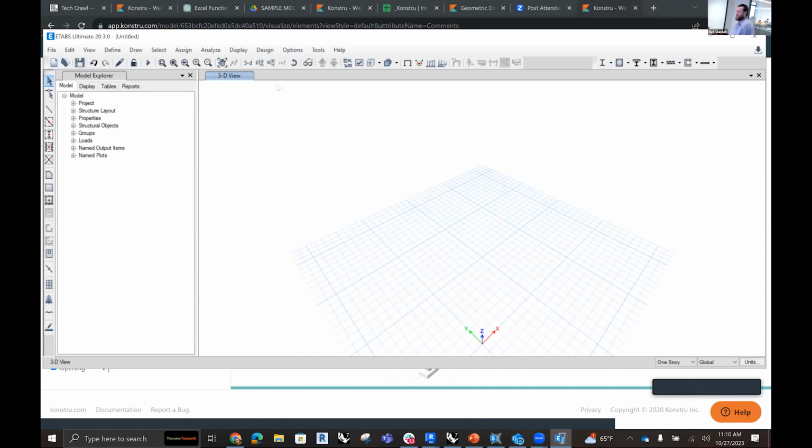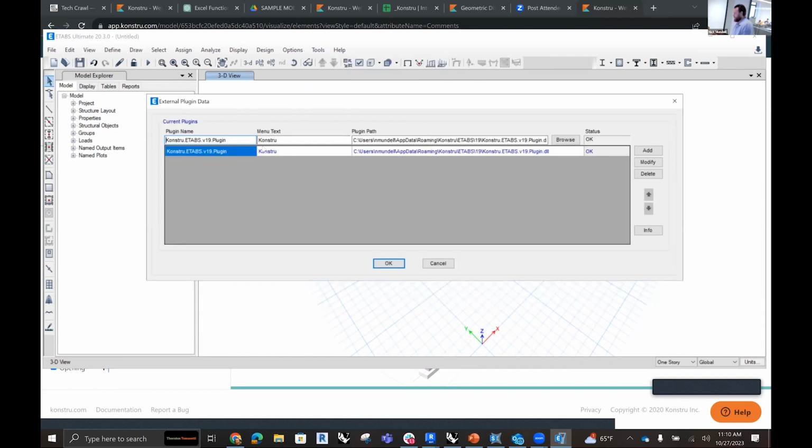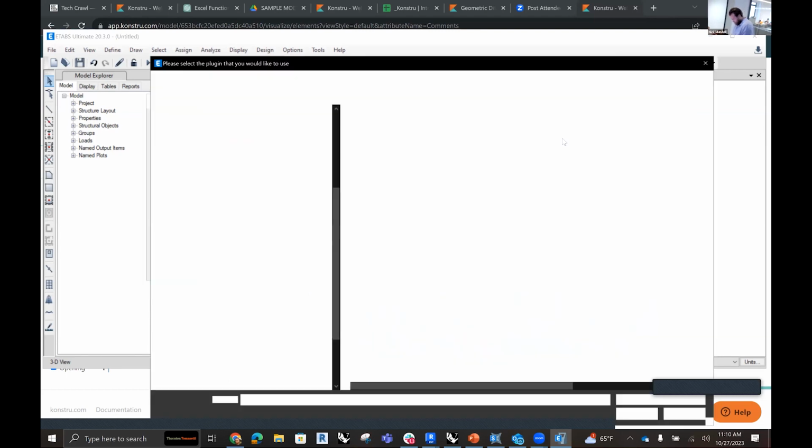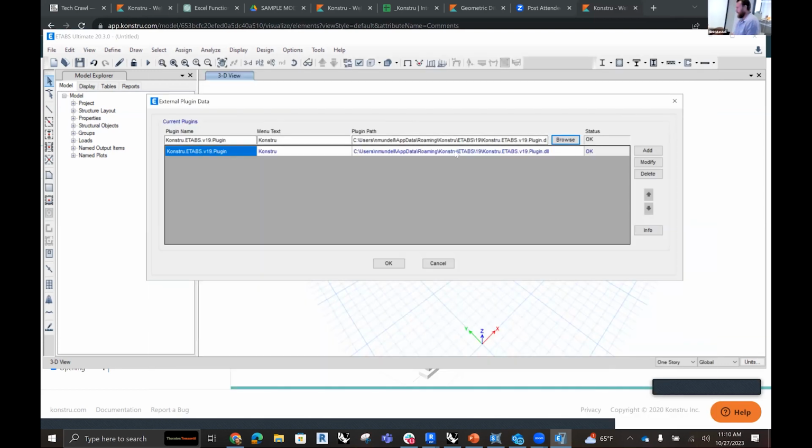Okay, so as I said, ETABS and SAP will require you, when using Konstru for the first time, to add the plugin. These are the instructions I mentioned that are documented on the Git book. But essentially, I'll leave the screen here just for a second. All you need to do is add a new plugin, give it the menu text Konstru, and then browse to a specific folder located on your P drive. That path address is part of the documentation online.